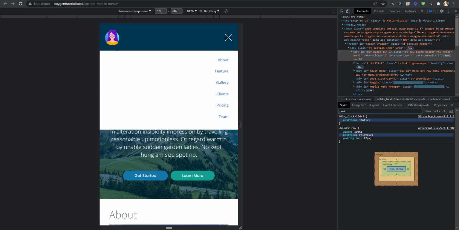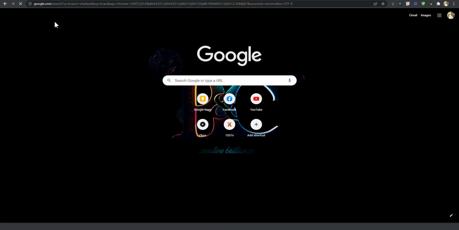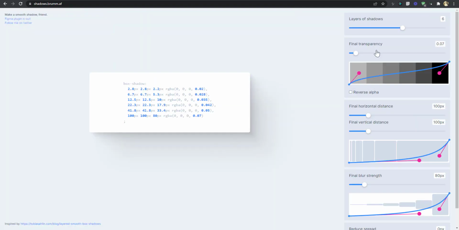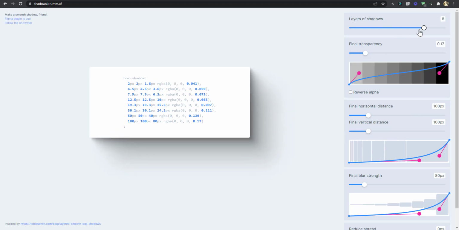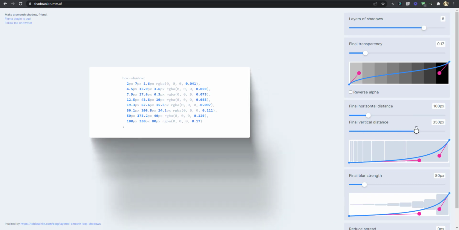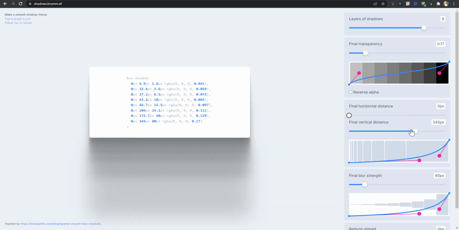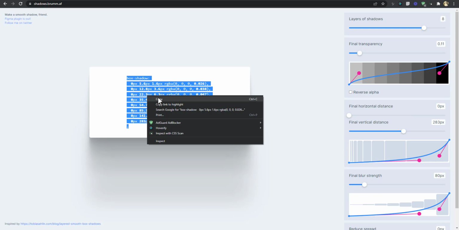Now the next thing I want to do is, when I open this, I need some shadows here. So I'm going to go to a website, Box Shadow. Nice website. And then I'm just going to do a nice shadow. What I want is layers of shadow, quite some layers, vertical distance, horizontal distance, no. So I just need something like that, with final transparency, something like that. And I'm just going to copy this.